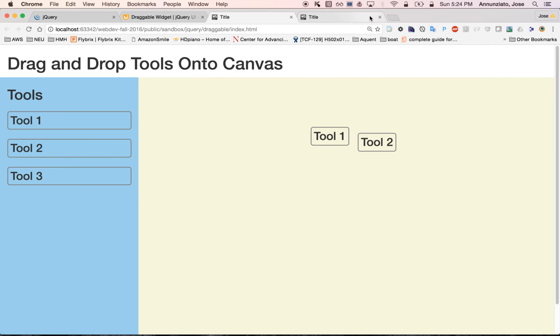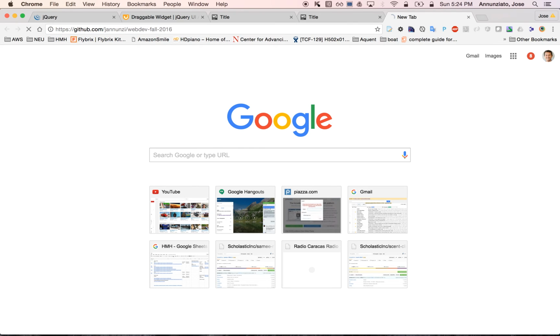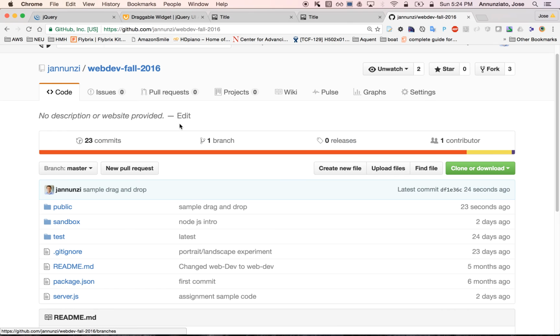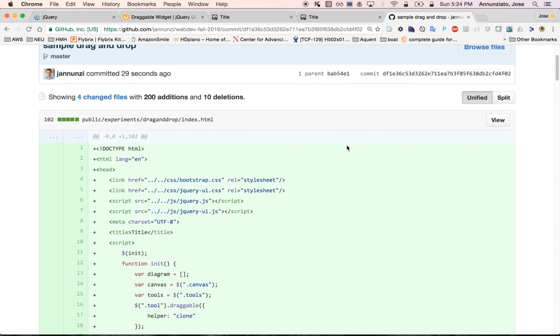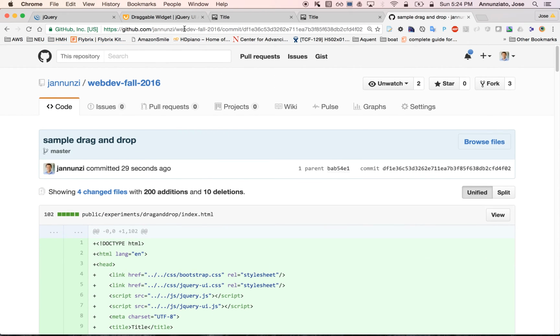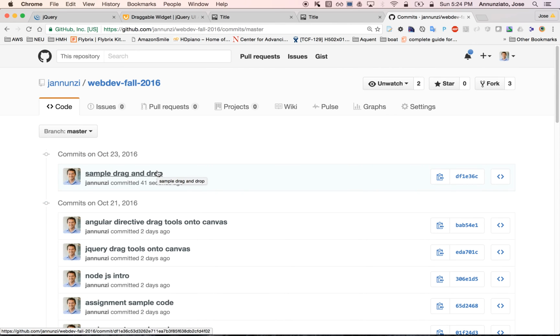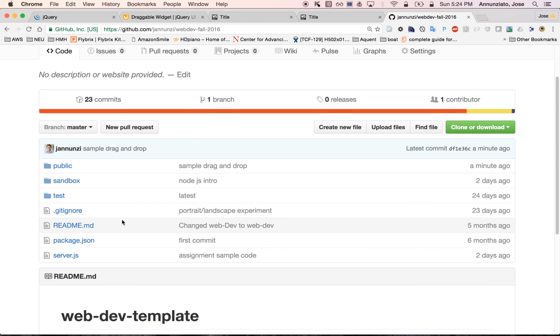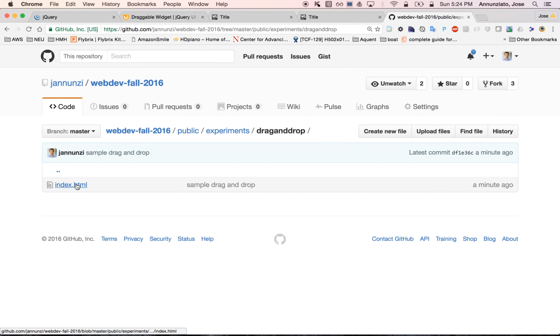All right, you should be able to find the code at GitHub genuzi web dev fall 2016, and the commit I just committed was this one over here. I'll copy this in the notes, but it's GitHub genuzi web dev, and the commit was sample drag and drop. You can look at the commit history. It's this one, sample drag and drop, today, October 23rd, 2016, and that will be available for your perusing. You can go to public experiments and drag and drop, and everything will be in this index page.